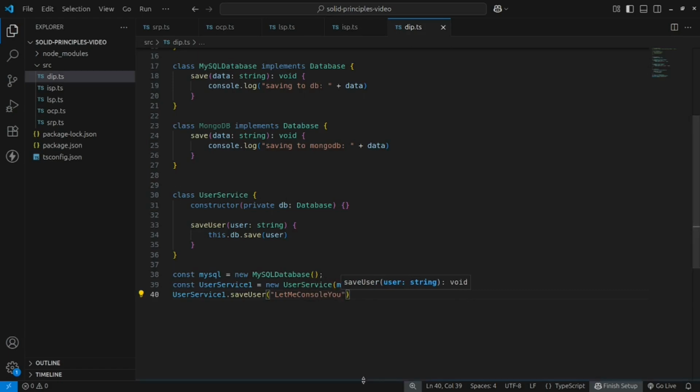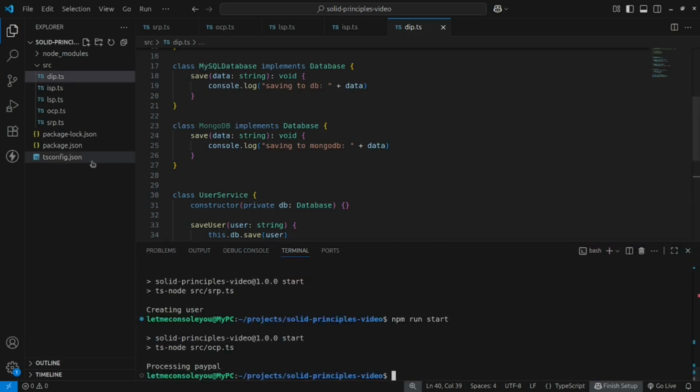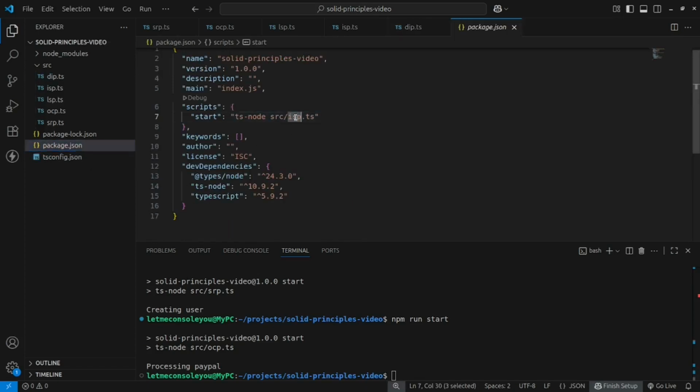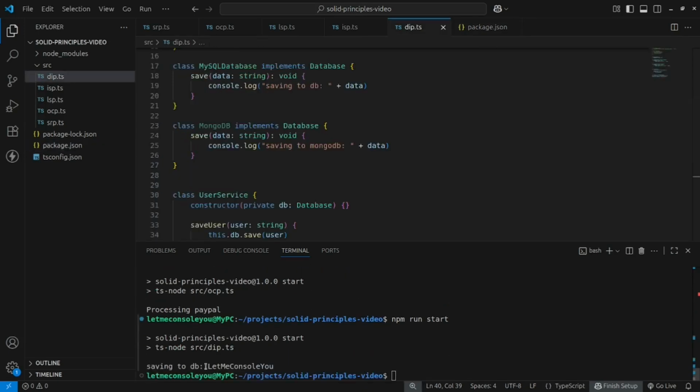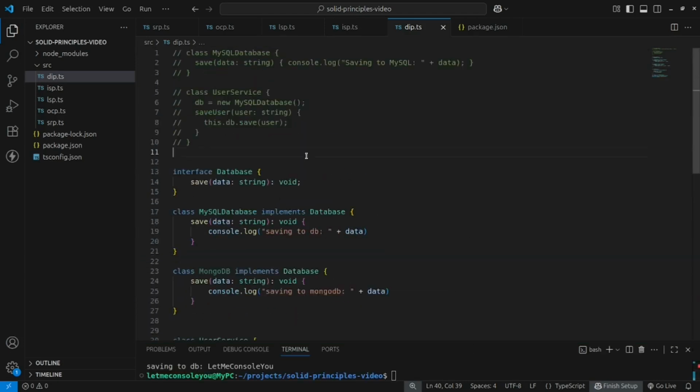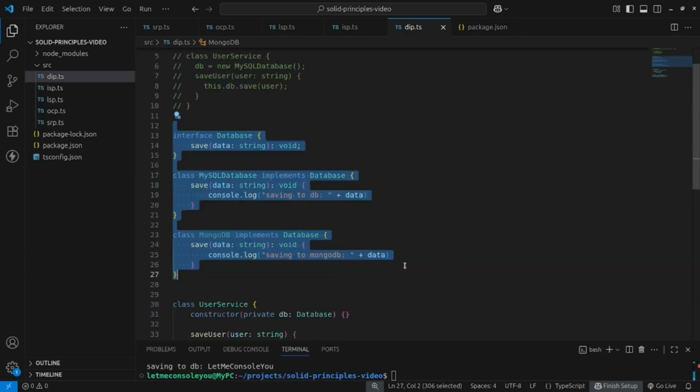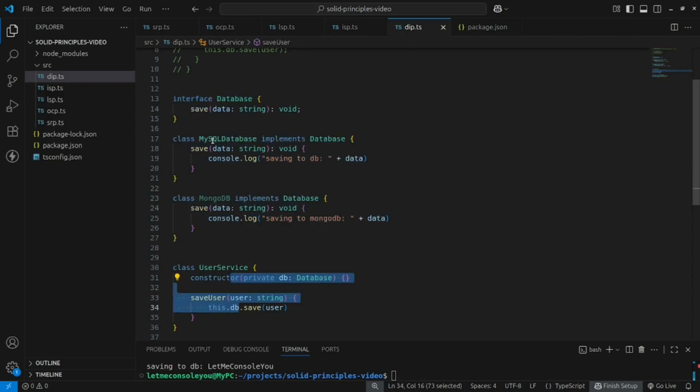And if I run this, so in my package.json, I can do dependency inversion principle, and let's do npm run start. You can see saving to database, let me console you. So we have changed our wrong code or bad code into a good code. High level module and low level module are independent, and in fact both high level module and low level module are dependent on abstraction. So in this way we follow dependency inversion principle.